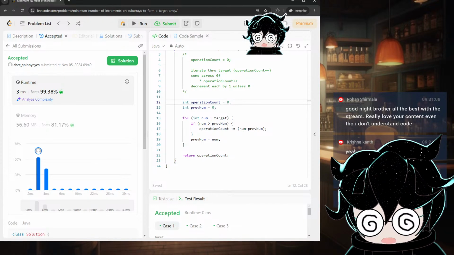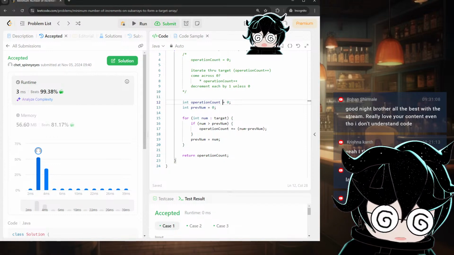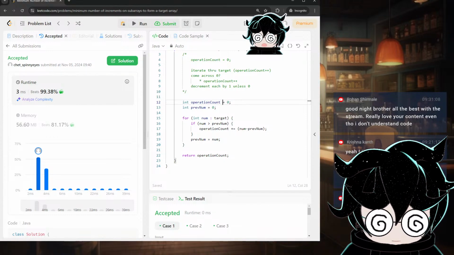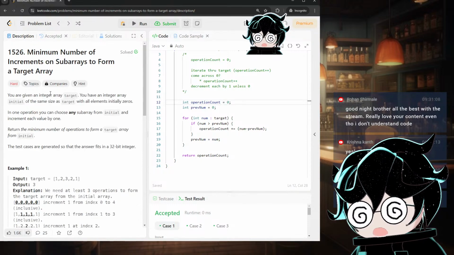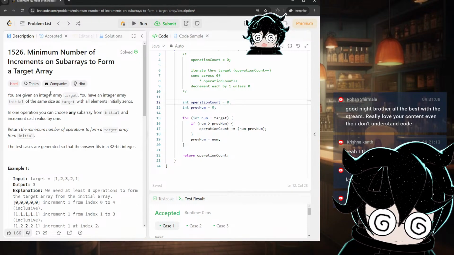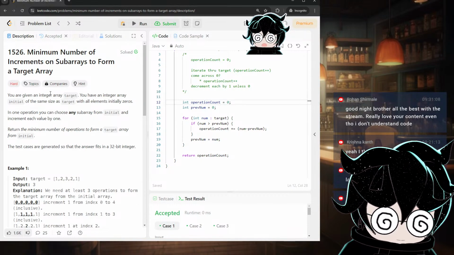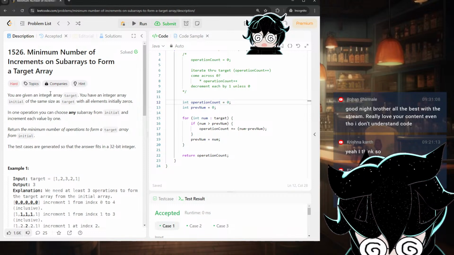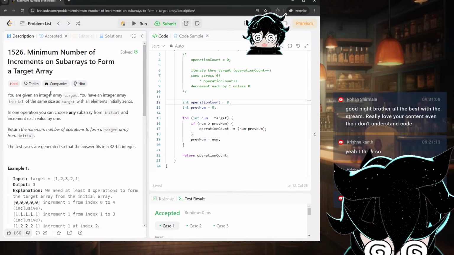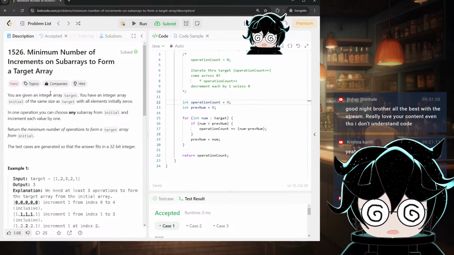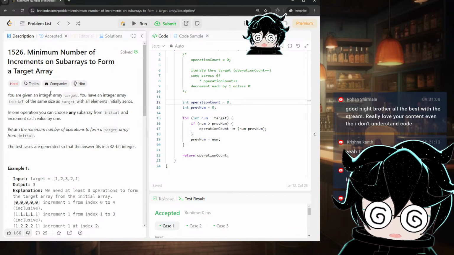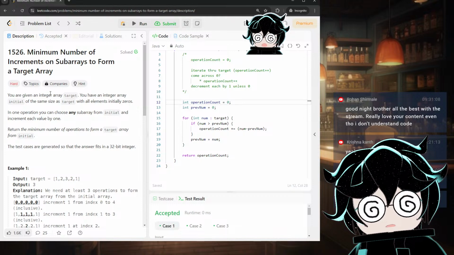Alright. Okay, I'm gonna note this question down and write this question down for review. So what question is this? Leetcode 1526. This is one of those questions where if you know the trick, you know it. Otherwise, you're kind of screwed.